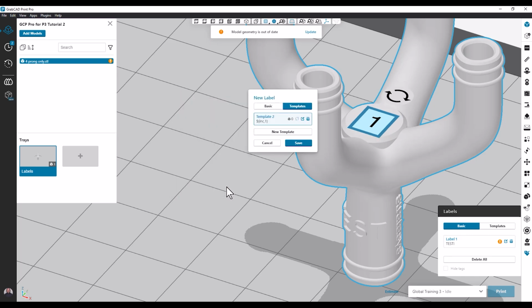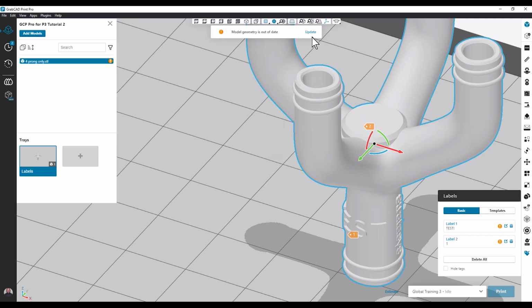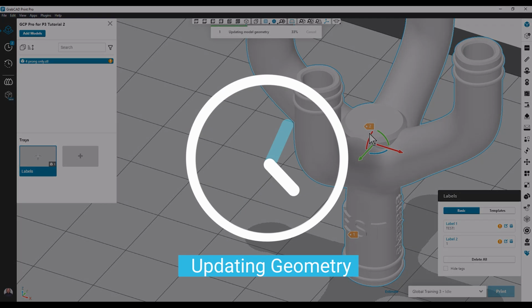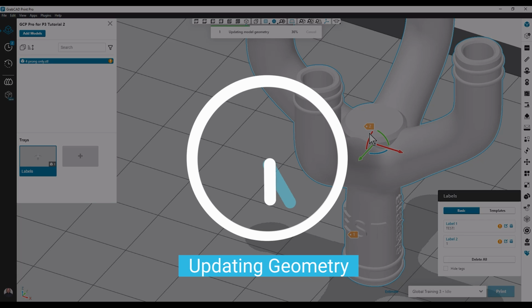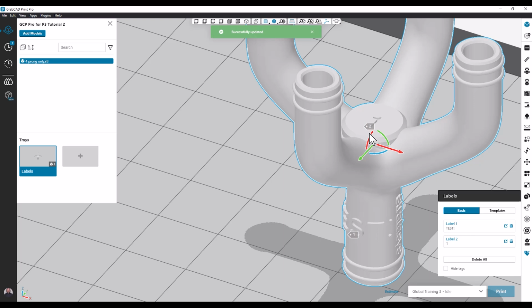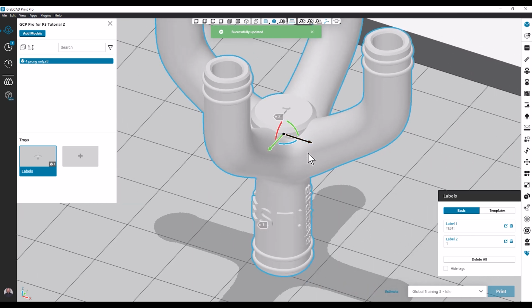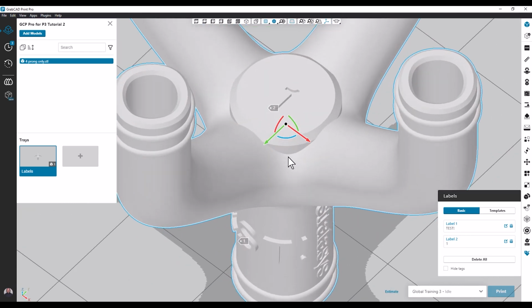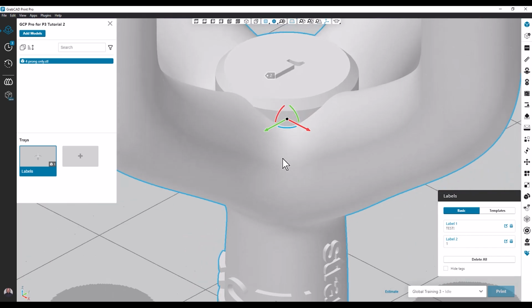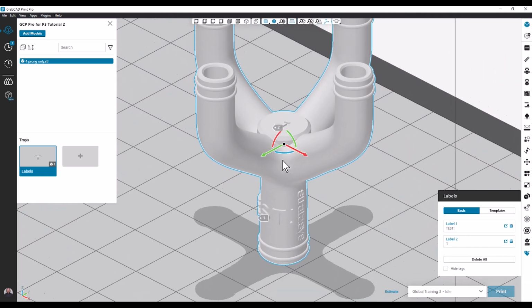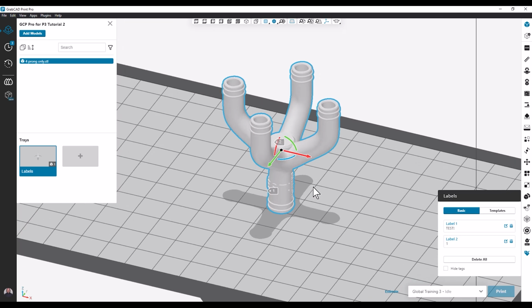Notice we now have 2 labels in our label menu. Once the label has been applied, check that it is appropriate as designed. And for this example, we're also going to use the 3D Array tool.